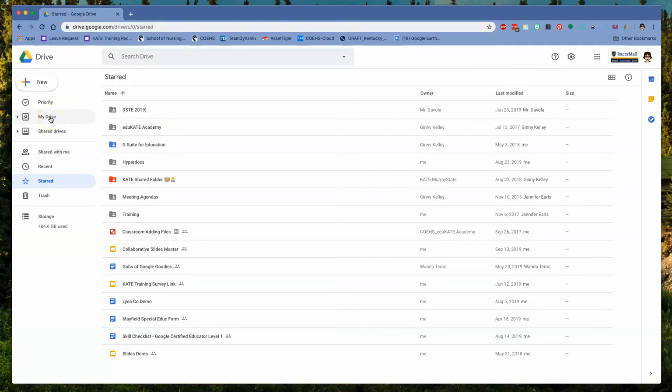But this way, when I need something and I know it's starred, I don't have to go to my drive. I don't have to search for it. I don't have to scroll down through a lot of folders or files. I can come to starred and I can find, oh, I need the Kate shared folder. Bam, it's here. Oh, I need the training folder. It's here. Oh, I'm doing training with Lyon County. Here's my Lyon County demo file that I was working on.